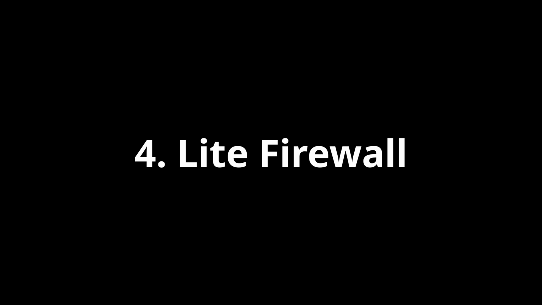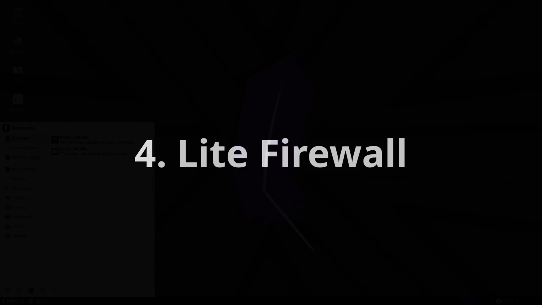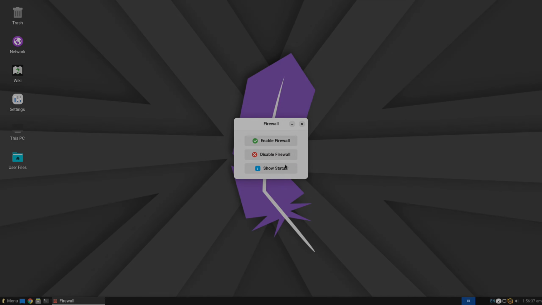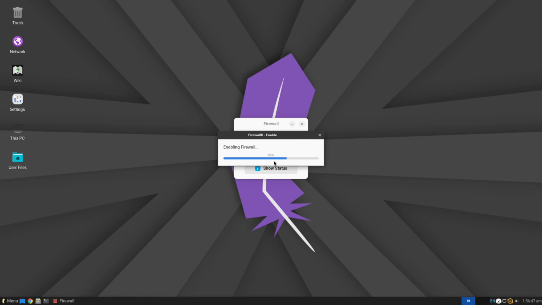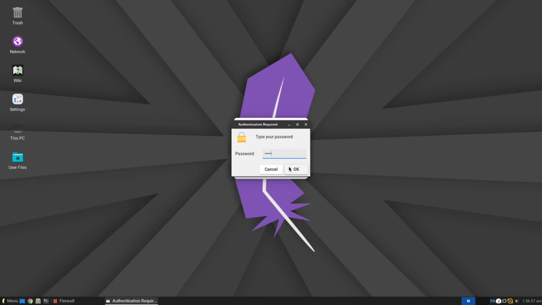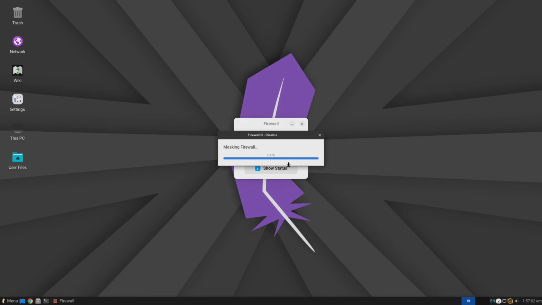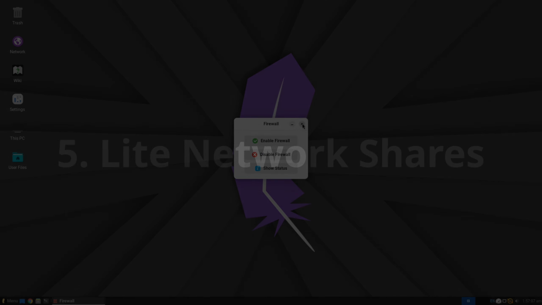The fourth application is called Lite Firewall. It is a simple firewall frontend for UFW, acting as a layer over IPtables. It shows the status and allows it to be enabled. After a few moments, the status appears as enabled. It can also be disabled.